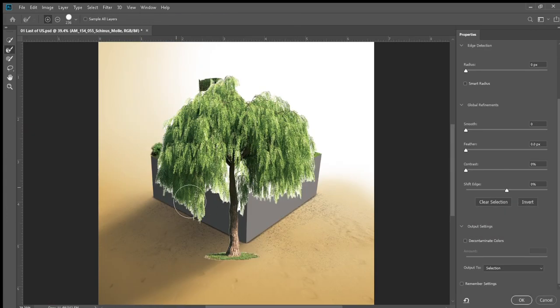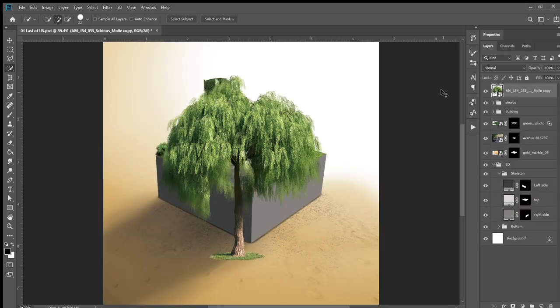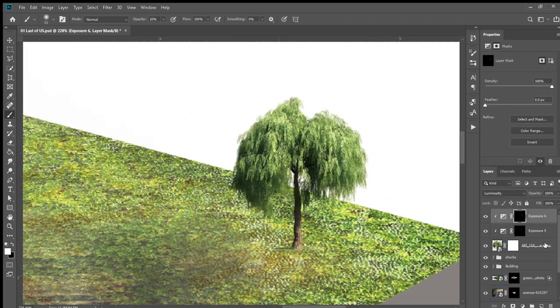Next, I added this tree, selected it, then refined its edge and placed it on this corner. Then using same technique I added highlights and shadows.